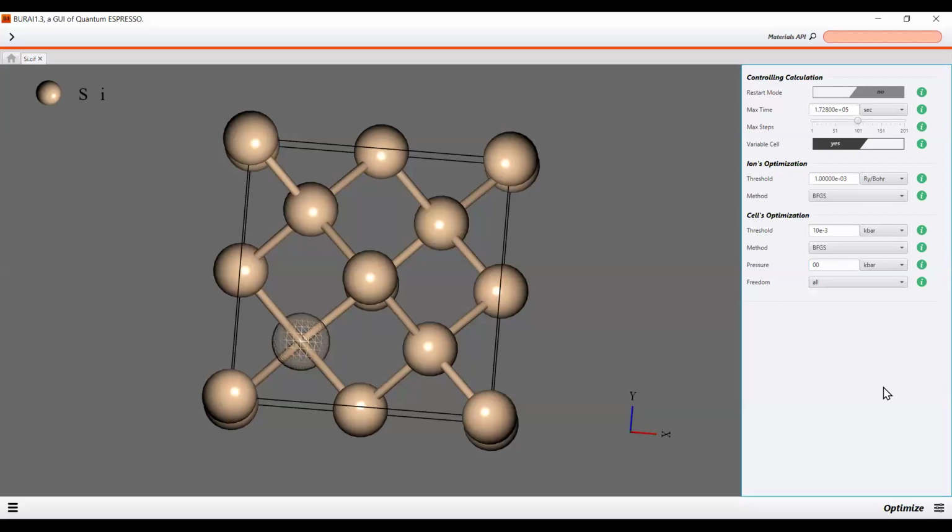So I have one question. What does this BFGS account for? The BFGS method refers to a method of optimization. I will show you what it is. It is the Broyden, Fletcher, Goldfarb, and Shanno method, which in short form we call BFGS. It is a method which can change the cell also. The variable cell method is by default calculated using the BFGS method.